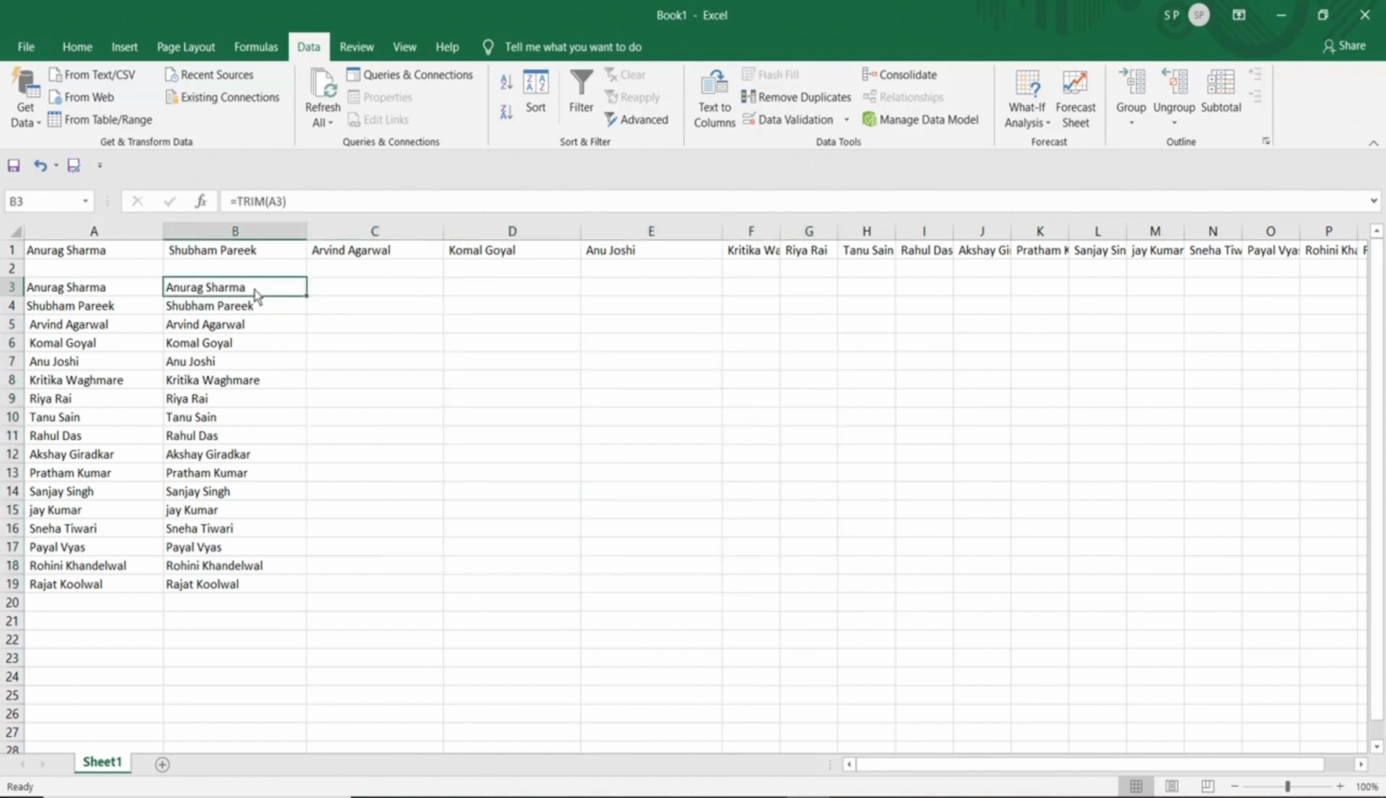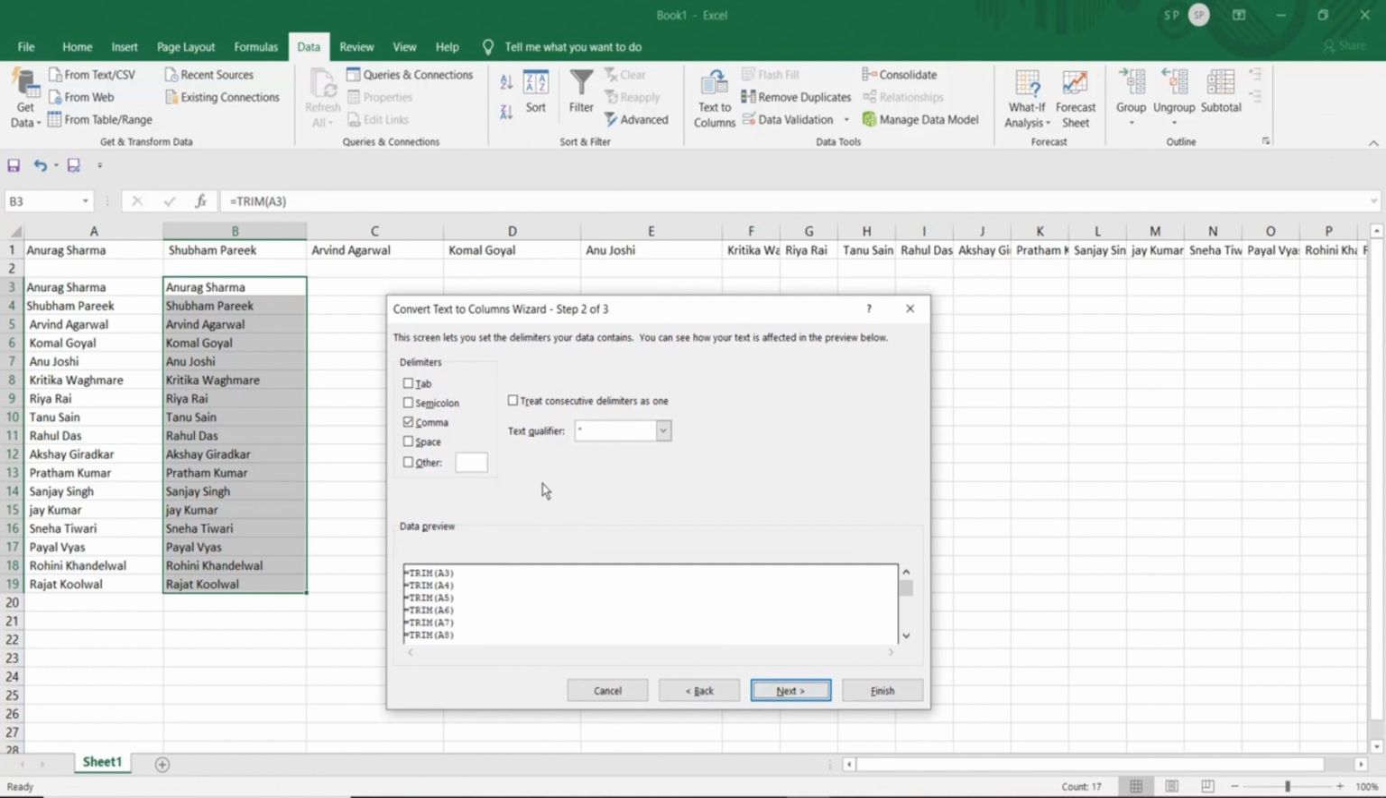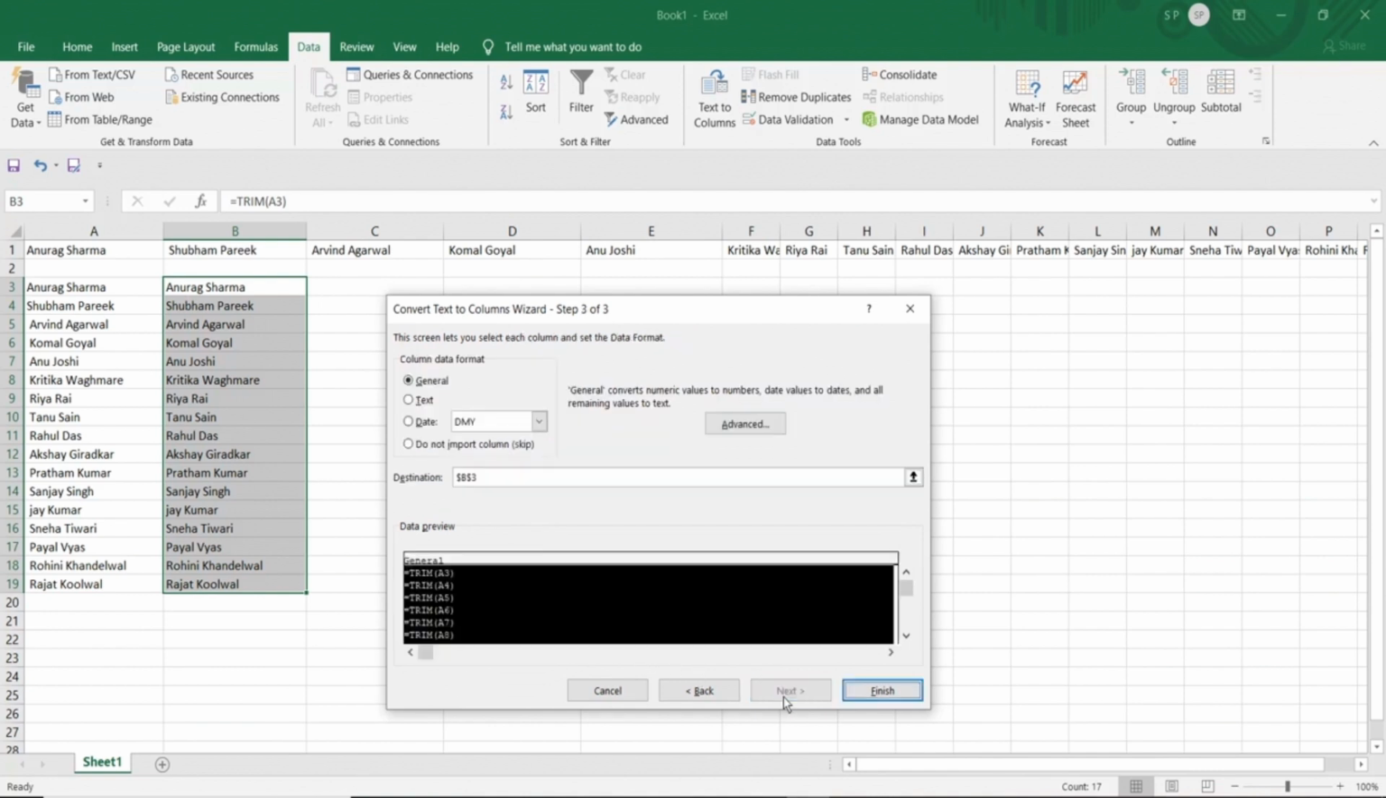Now let's split the data first and then we will add it again. So to split the data, we will go to Data and then again we will go to the Text to Columns function. We will use delimited. Now this time we want to separate data using space instead of comma, because you can see that there is a space to differentiate between first name and last name. So let's click on next, and click on finish.